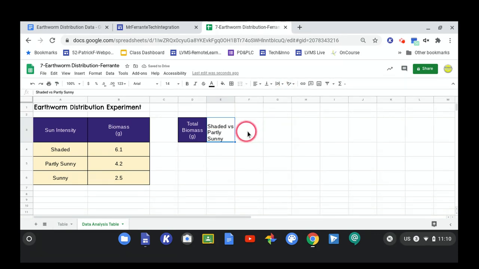And I want to also do shaded versus sunny. So I can click in here, and I can copy and paste that. And another way to copy and paste something is you can grab this little dot in the bottom right-hand corner. So the cell is highlighted, E3. And I'm going to grab that little dot, and you'll see my cursor changes to kind of like a bullseye. So I'm going to click and then drag that across, and that also copies and pastes the text. So that's just another feature.